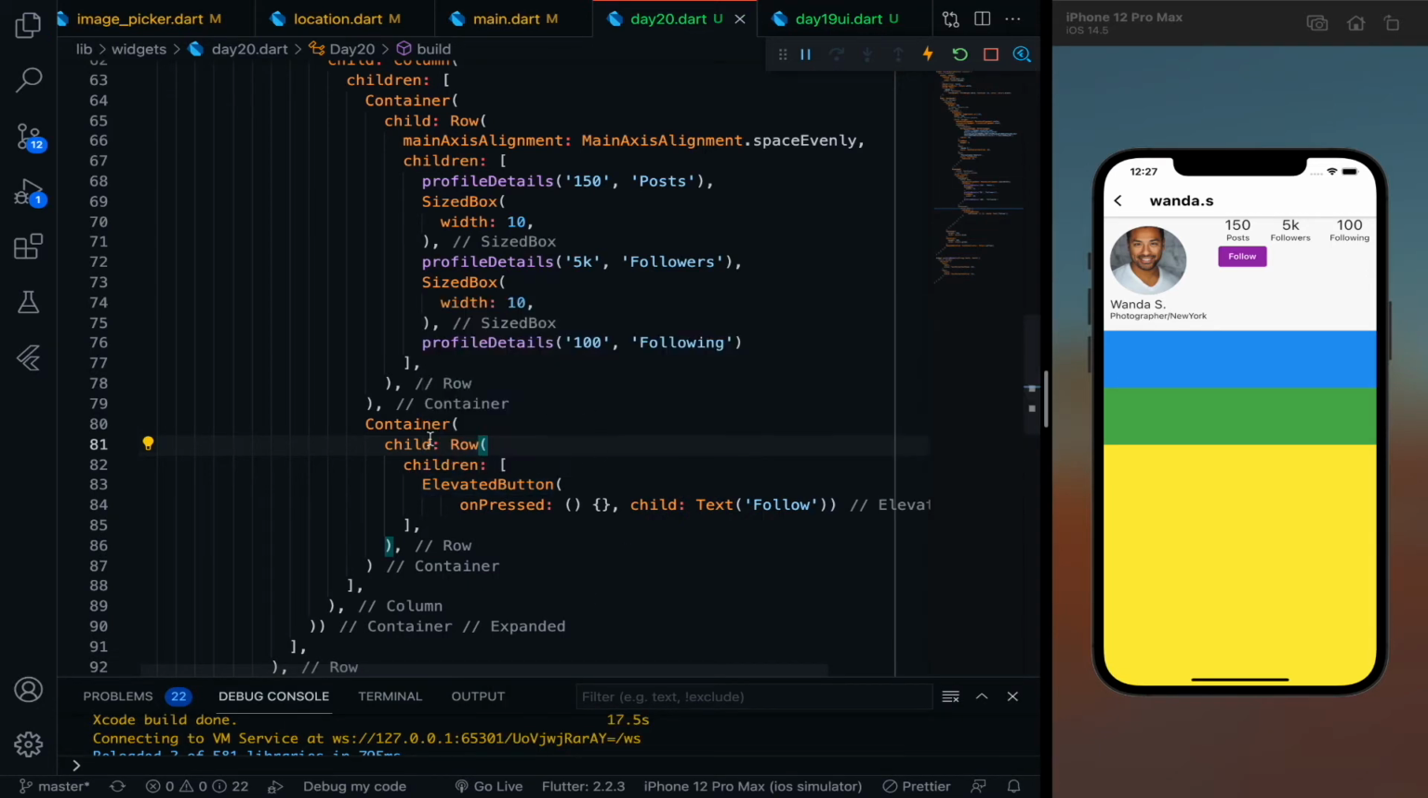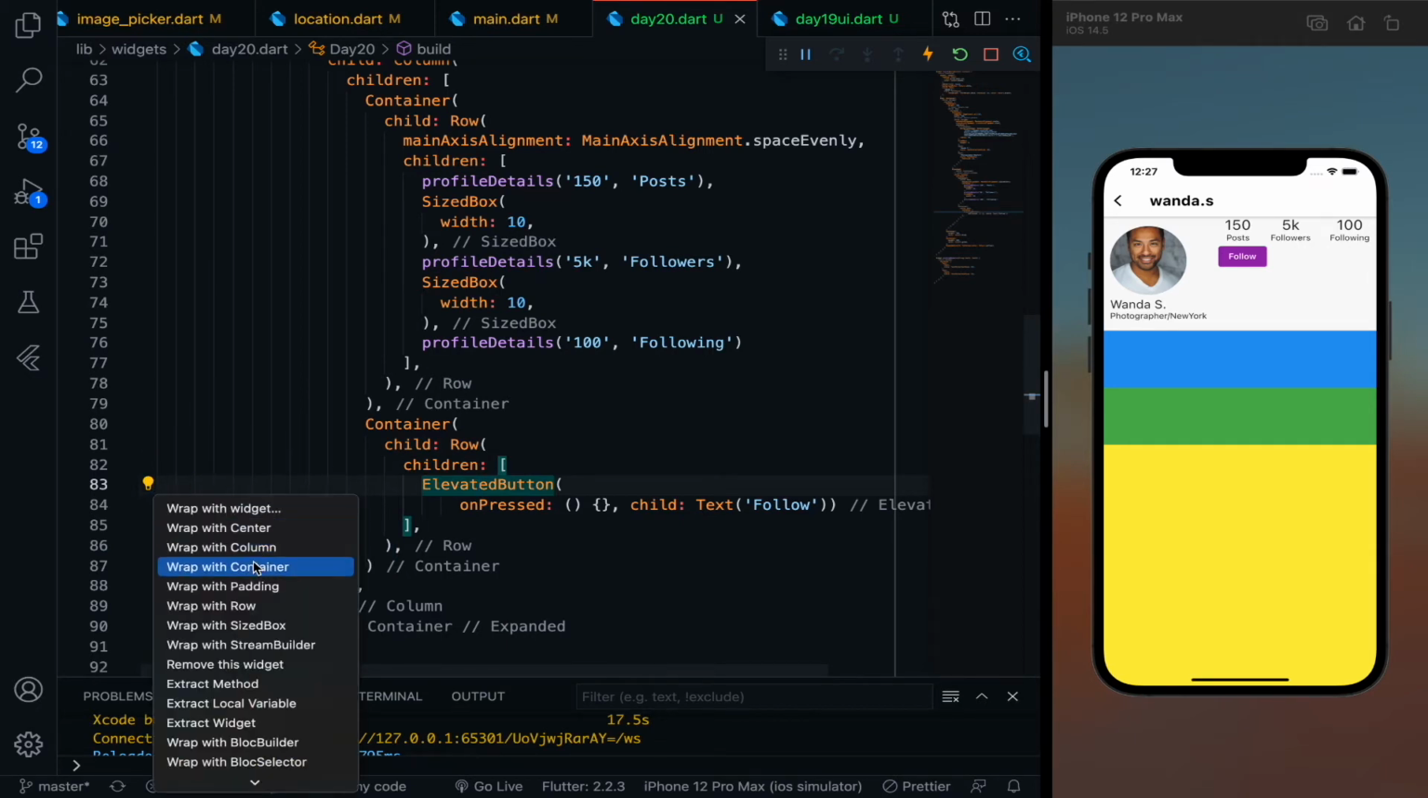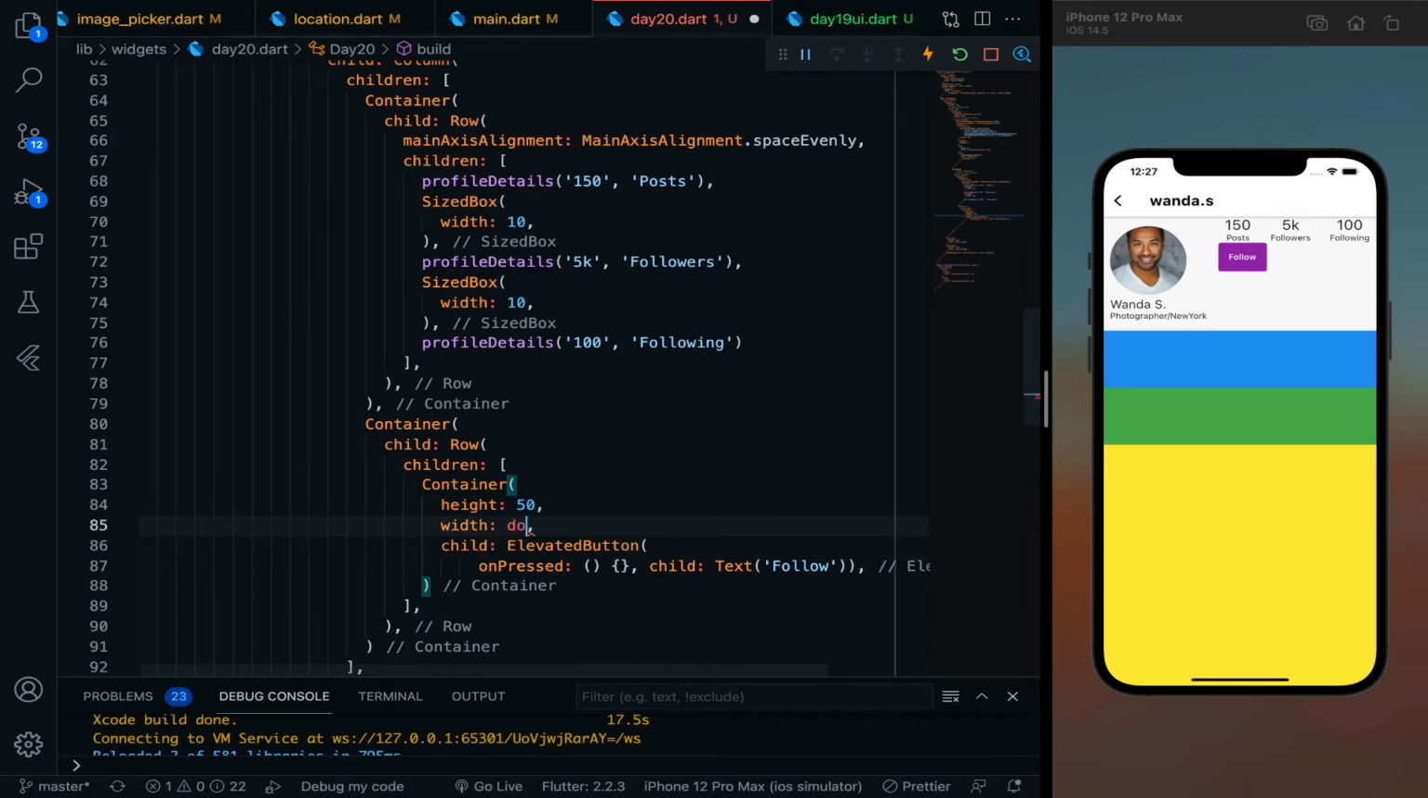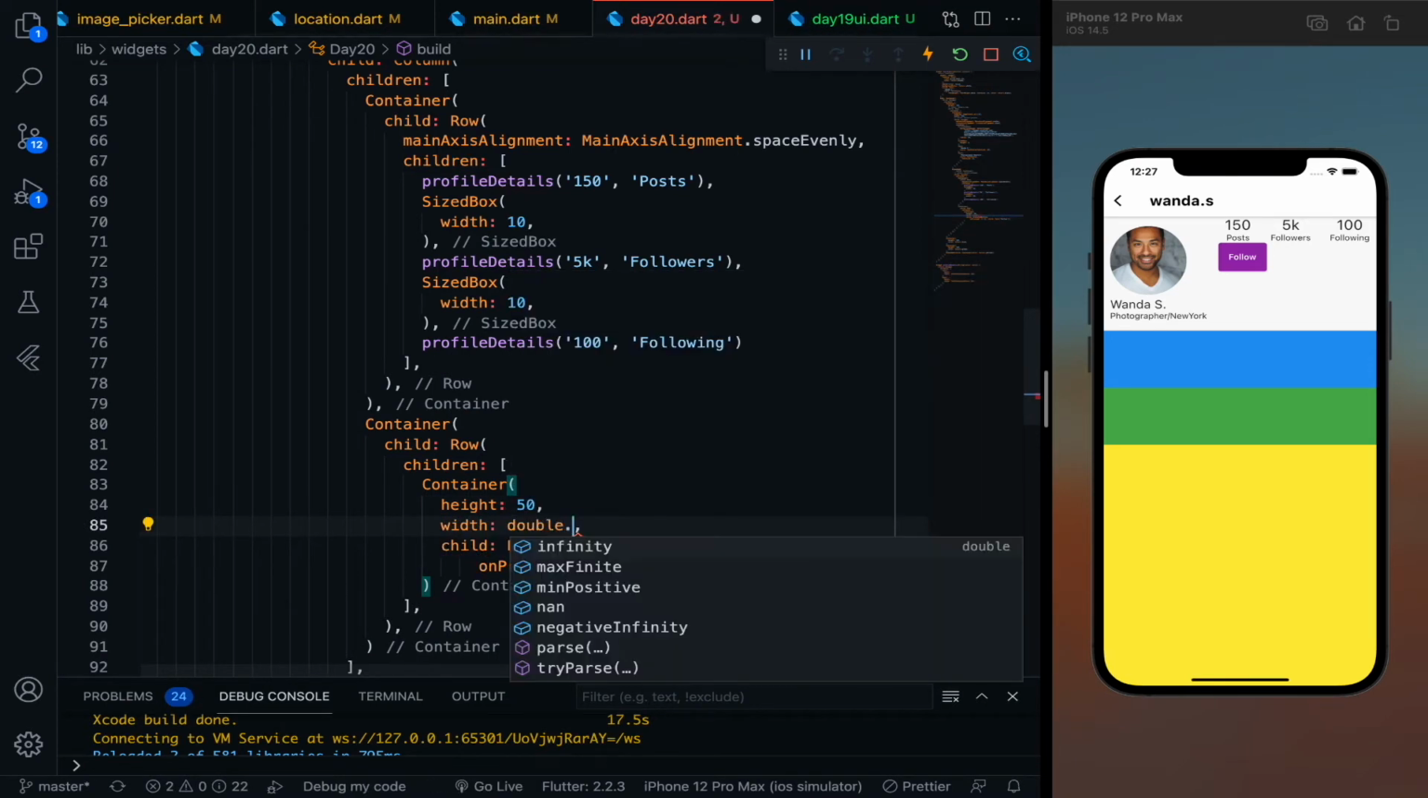Now what I have to do is let's wrap this elevated button with a container. Let's give it some height, so I'm going to keep the height as 50. Perfect. Then width as double dot infinity.